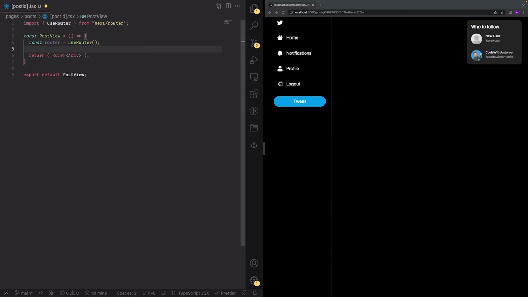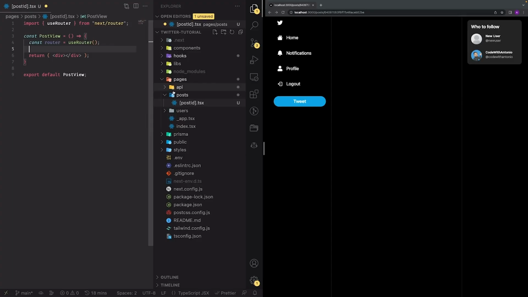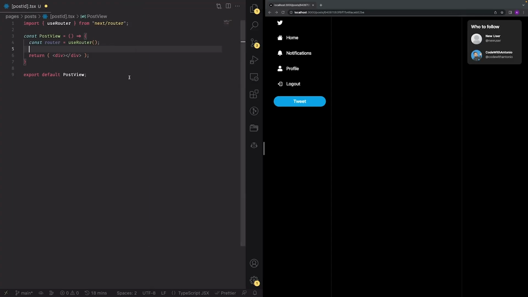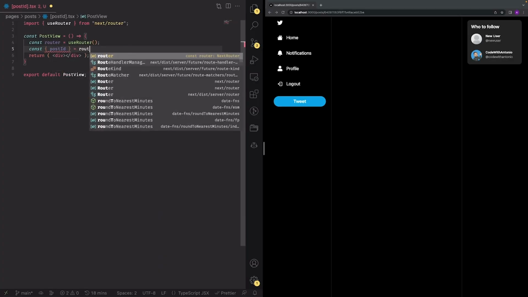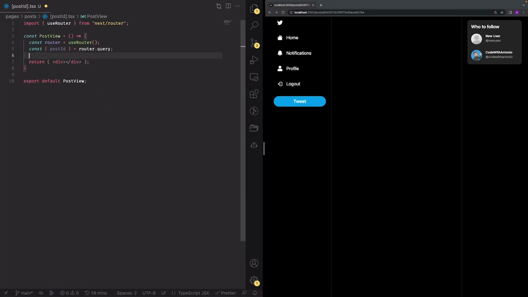And let's get the post ID from router.query. Again, we can get the post ID because of this special Next.js structure. So const, and this structure, postId from router.query. All right. And now let's fetch our post.